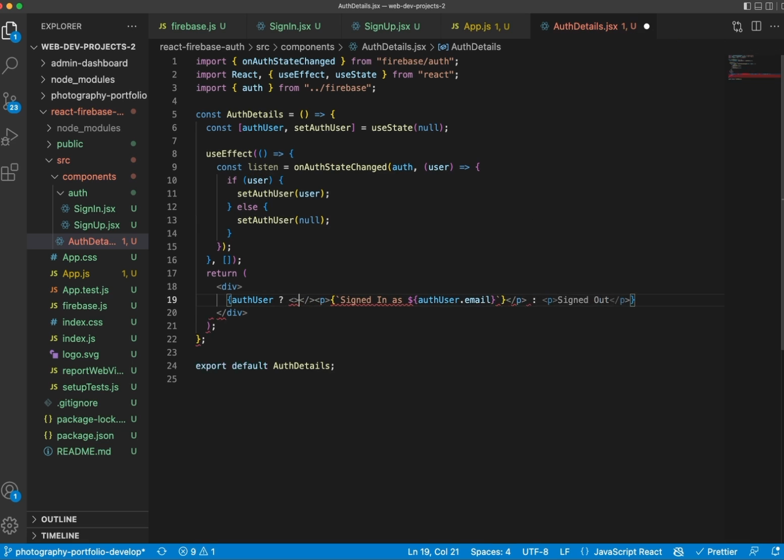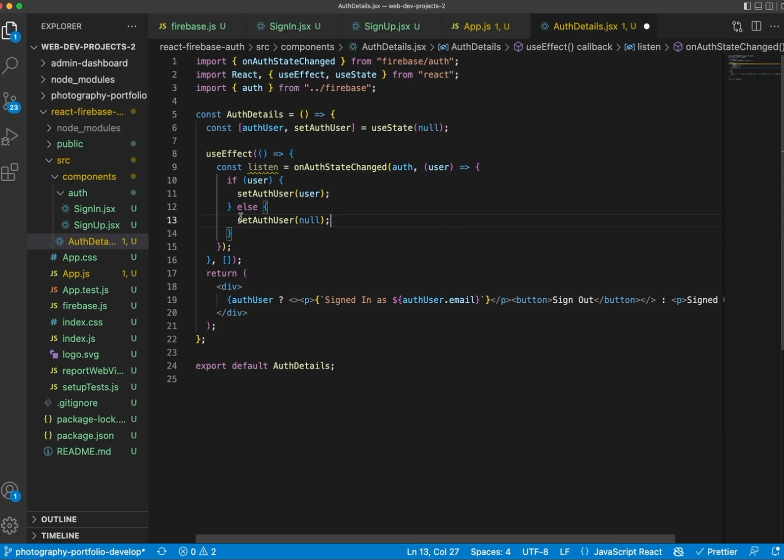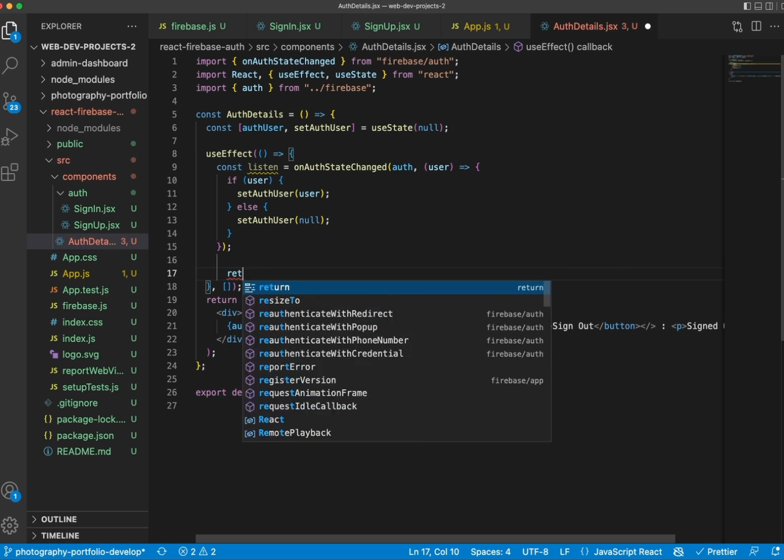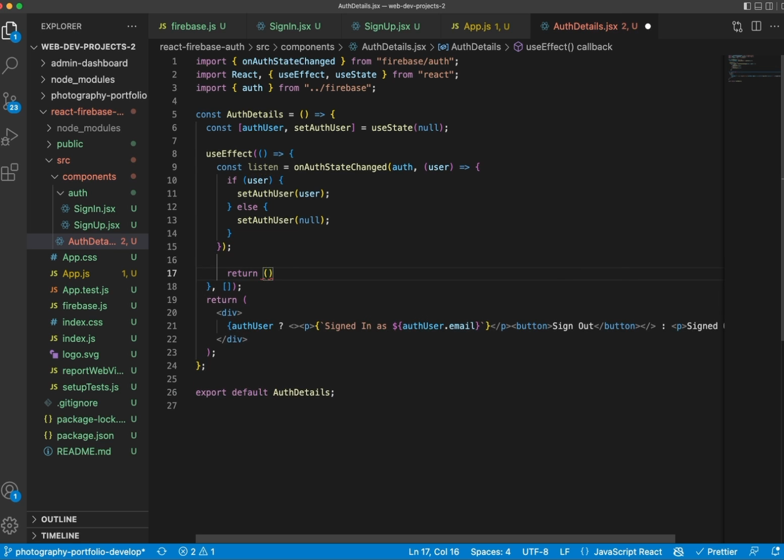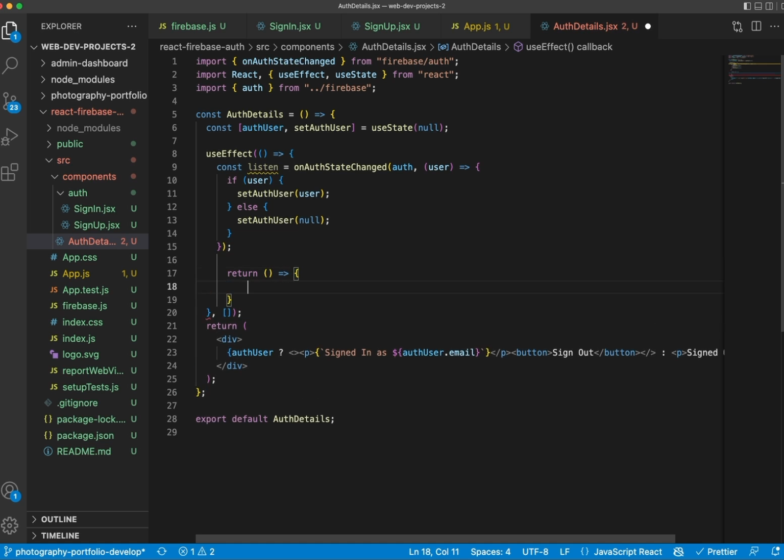And now we can add our sign out button. That would be displayed only in the case where the user is signed in. So let's wrap this into a fragment and add the button here. Button, sign out. And we'll also add functionality for the button. Since we set up a listener in useEffect, once the component unmounts, we need to remove the listener. So that's what this return inside useEffect does. We don't need to listen whether the user is signed in or not if the component is not there. So let's return that listen.